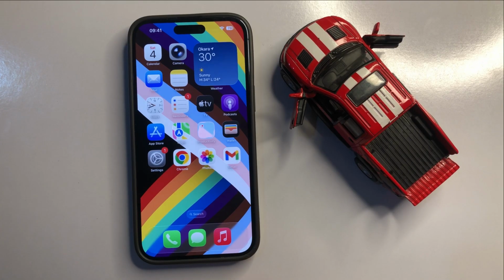So that's how you can fix Apple Intelligence not working in iPhone 17 Air Pro.